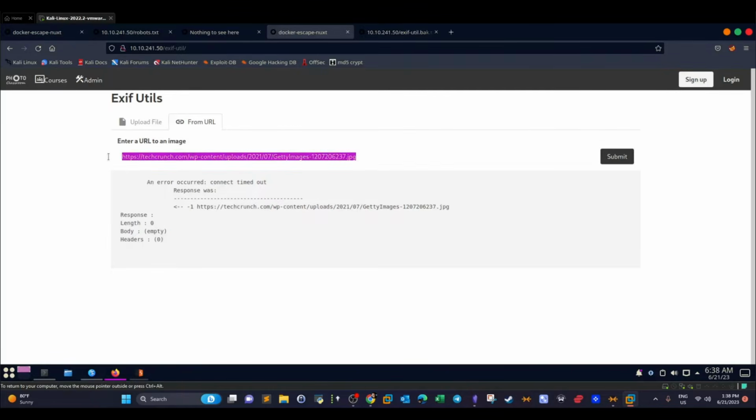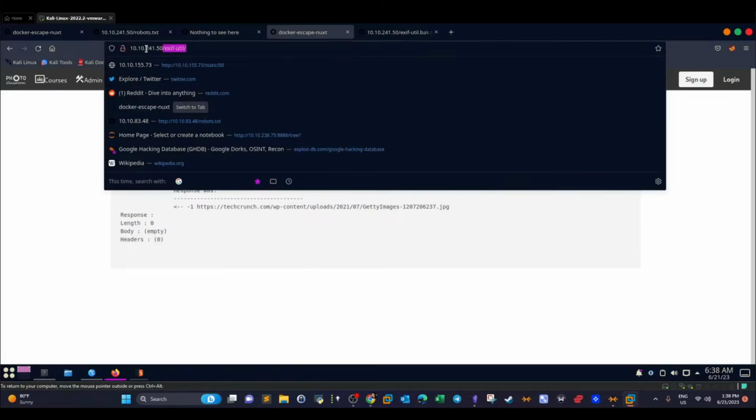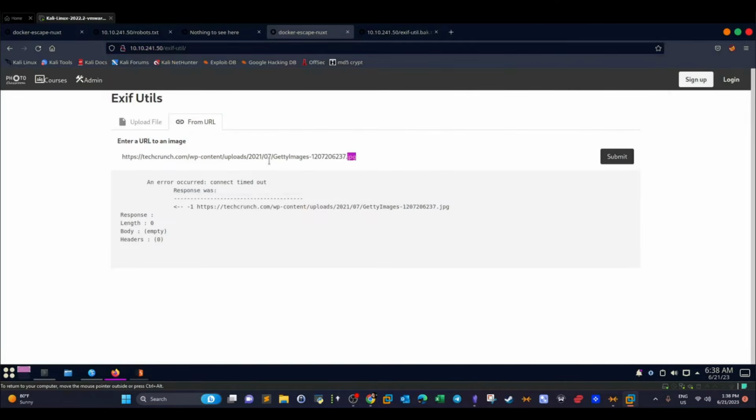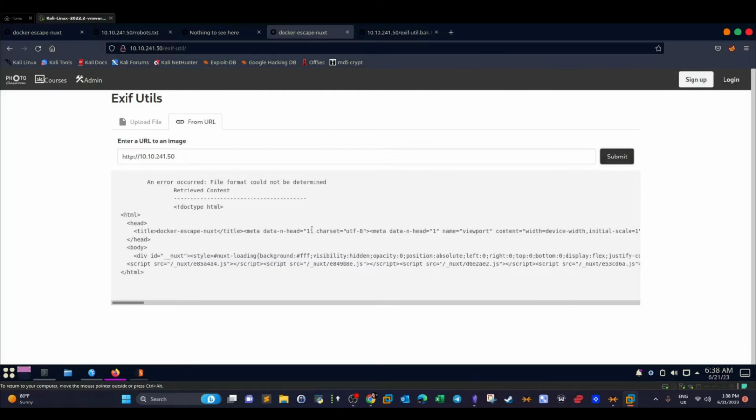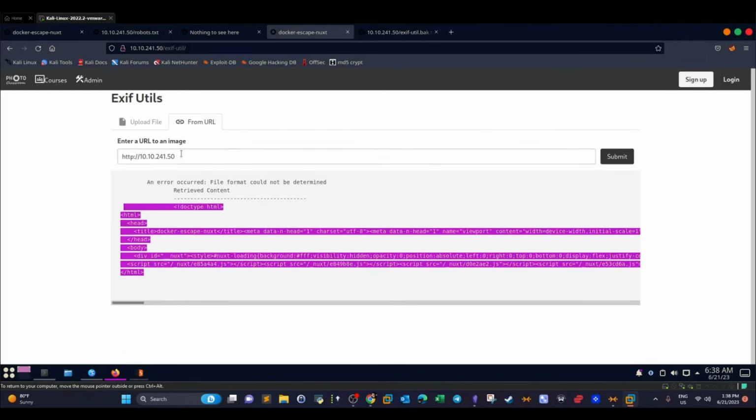If we try something on the local machine maybe, but let's try something that is not an image. Let's make a request to this IP, and we get this: an error occurred, file format couldn't be determined. So it must be an image here for this functionality to work. As you can see, guys, we receive the HTML code, the source code of this page.